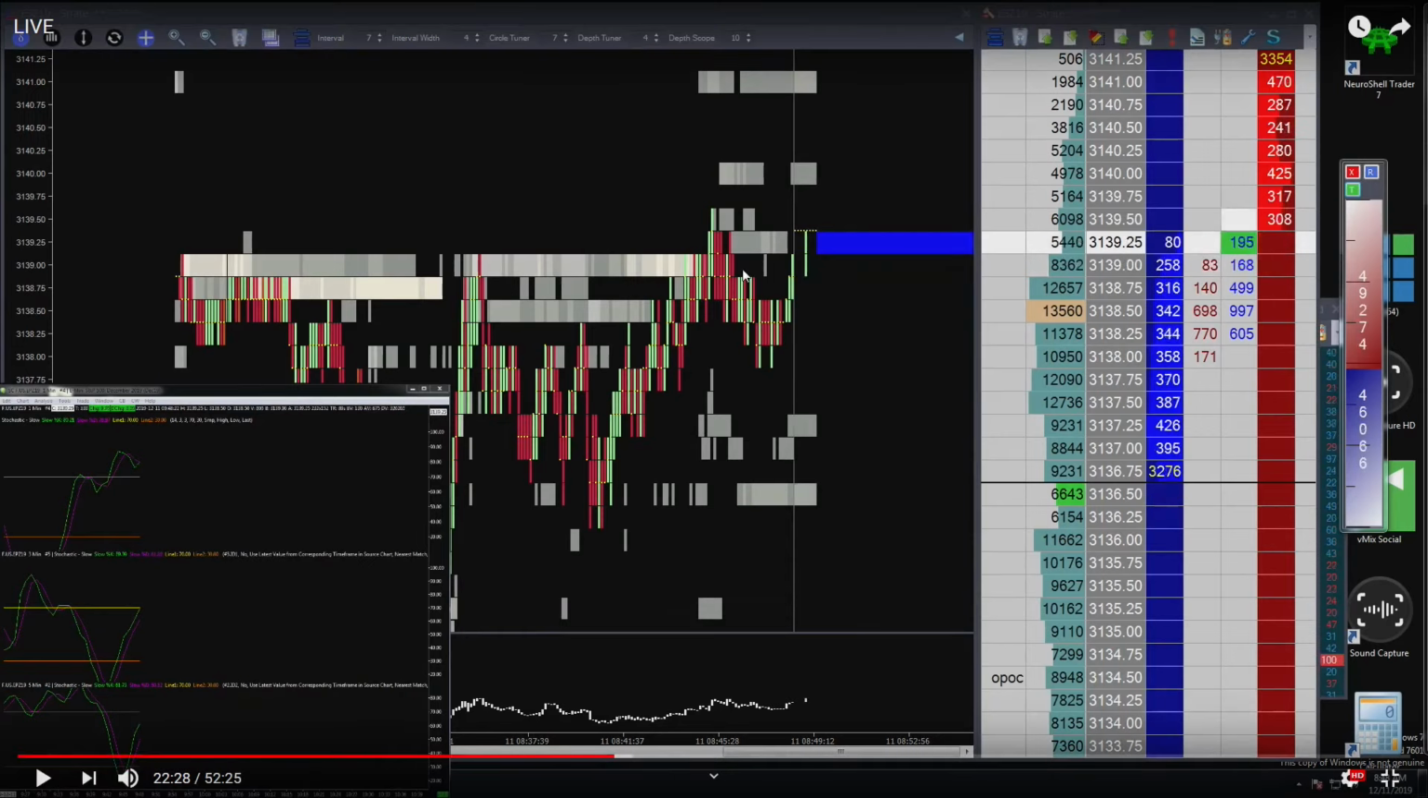So now we're coming back up here. This is something I see happen. It's very hard to determine if it's going to be a fade or a breakout.